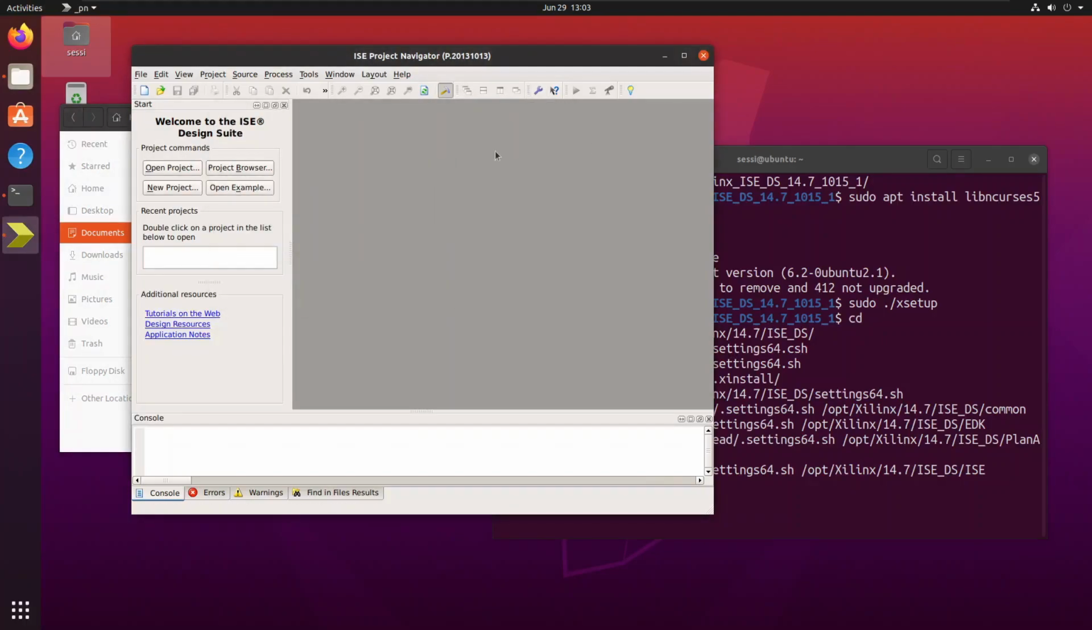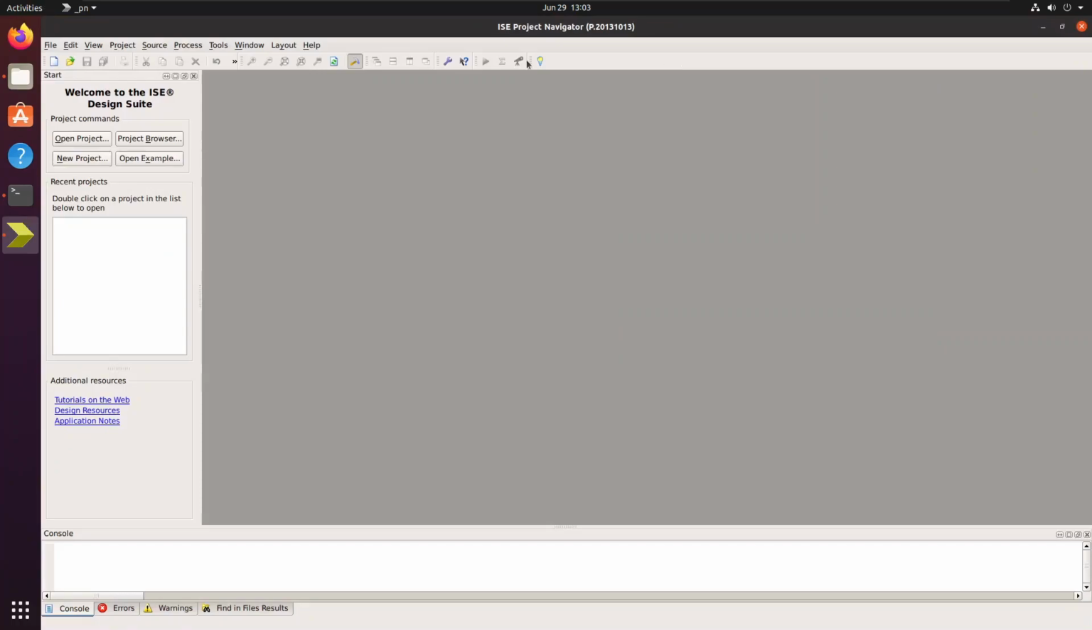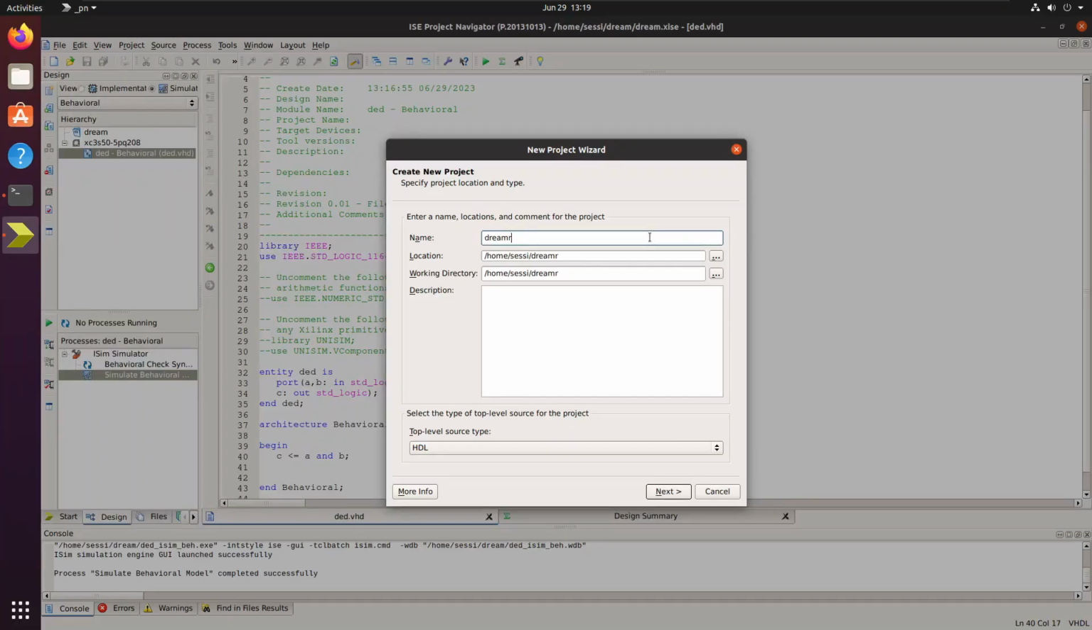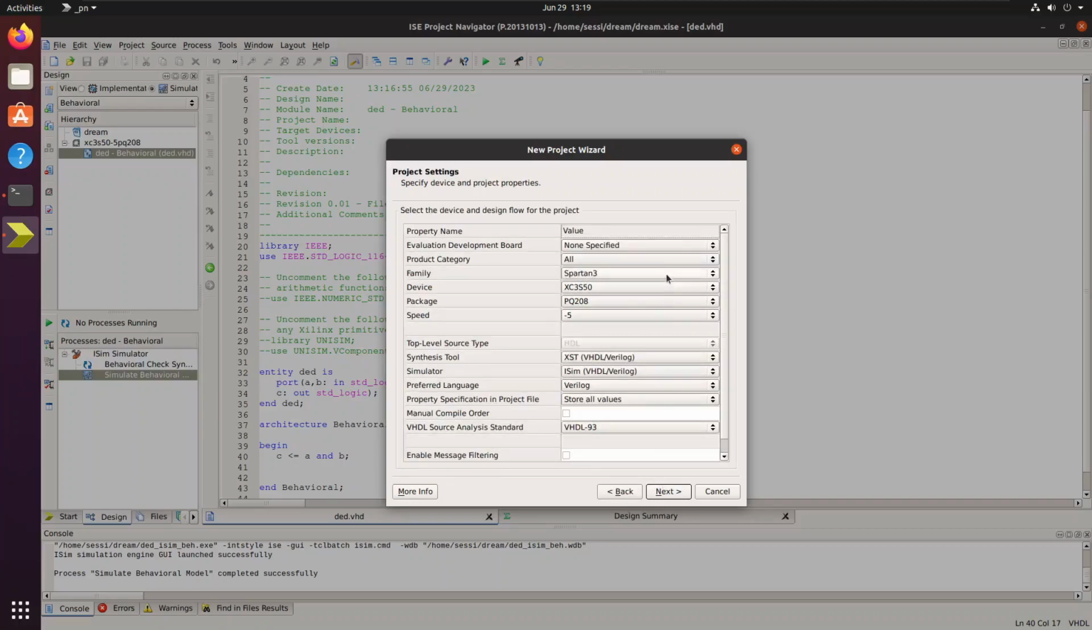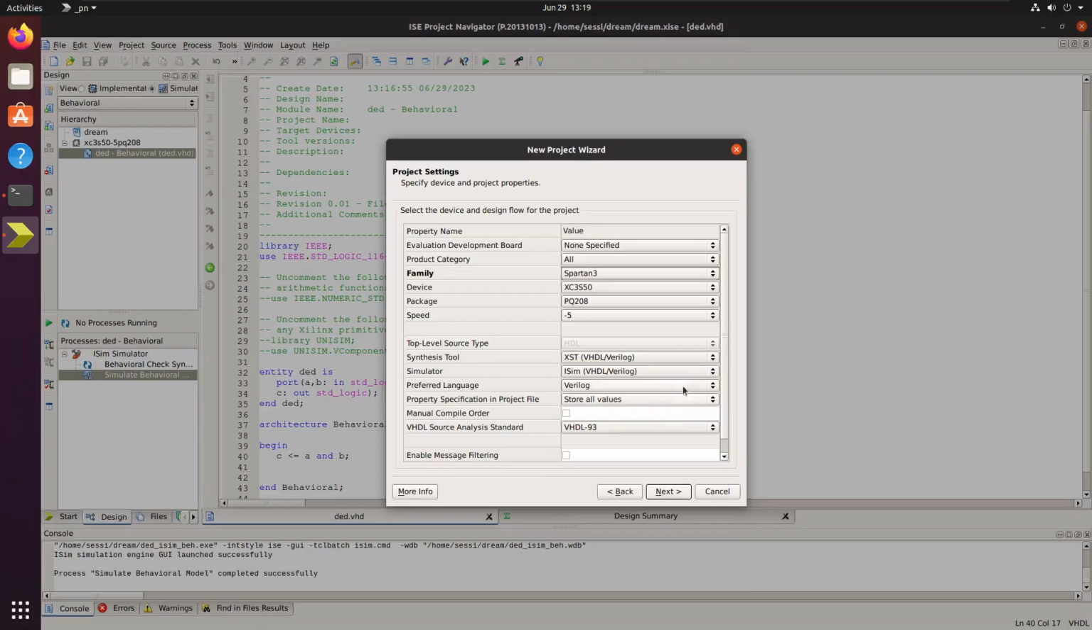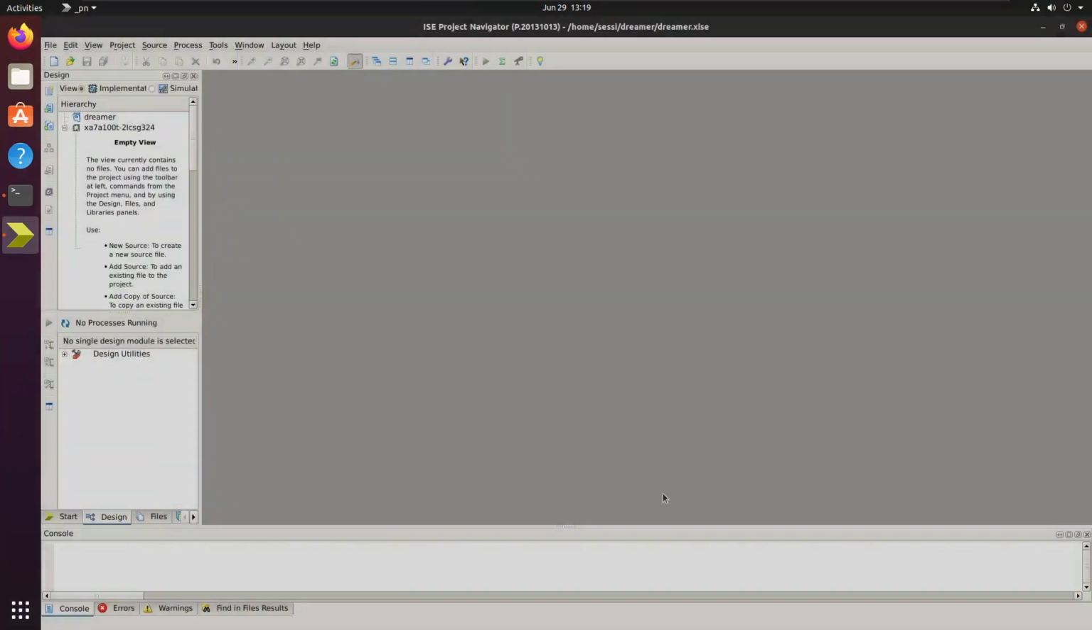Okay, so now it means that you have a running ISE and you can say project, a new project. And then name it anything, happy, green, right. Hit your next. Then in this case, select Spartan 3, the FPGA available in the school. So just select Spartan 3 and keep the default settings. For VHDL, you can select 93 or 200X. Click on next, then hit on finish.